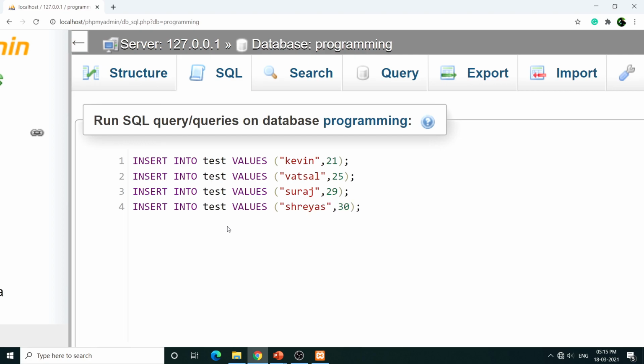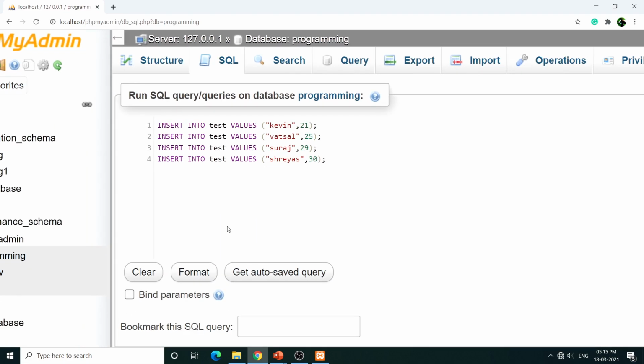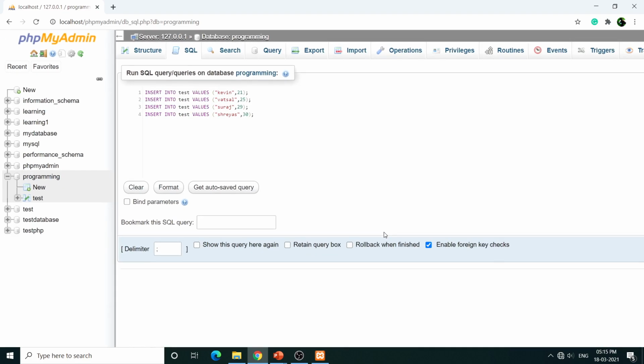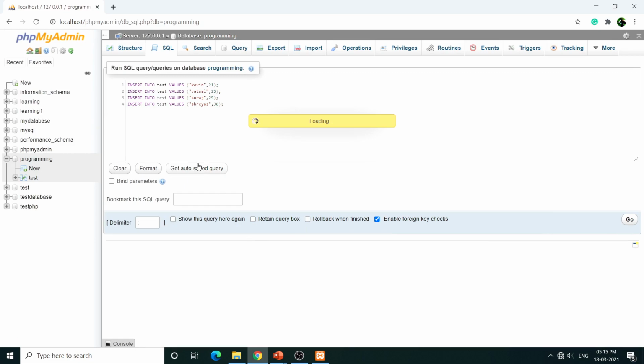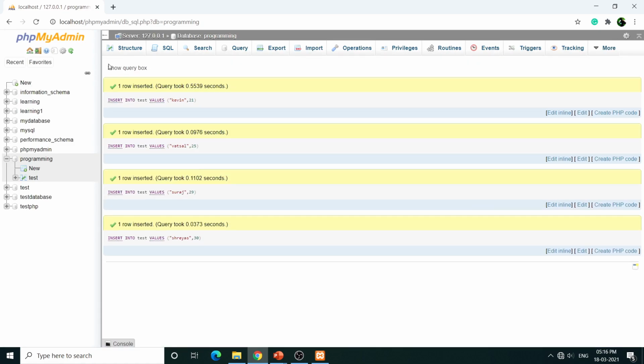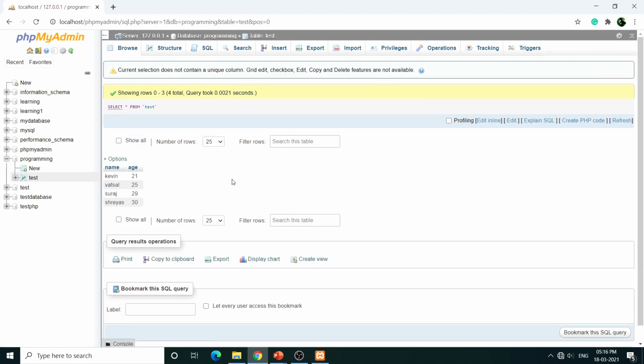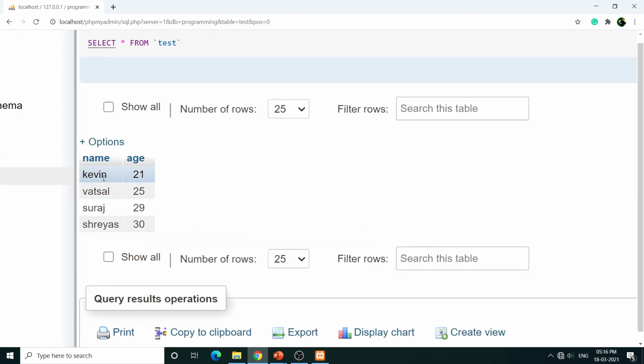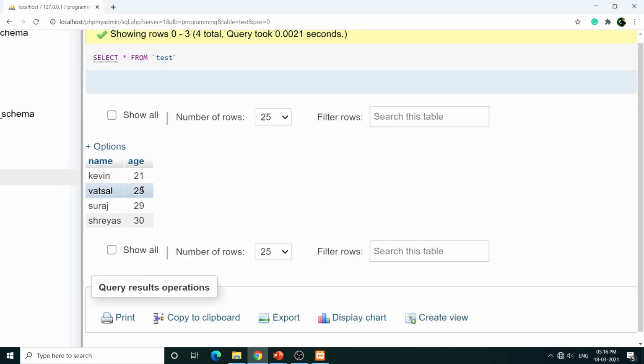So I'm inserting some rows inside this table so that we can implement this concept of cursor. Basically the cursor will iterate through each and every row, and then we can access these values and perform any operation that we want. I will just execute this. Okay, 4 rows have been inserted. I will just show you. As we can see, Kevin 21 and so on, the values have been inserted.